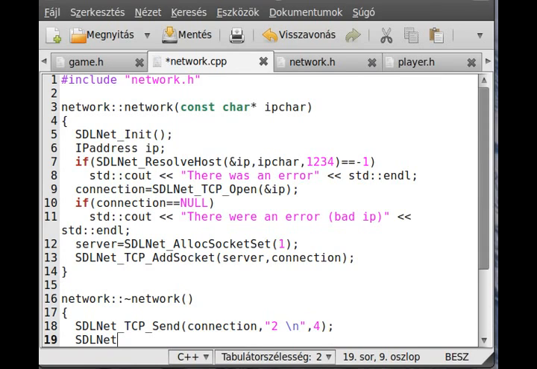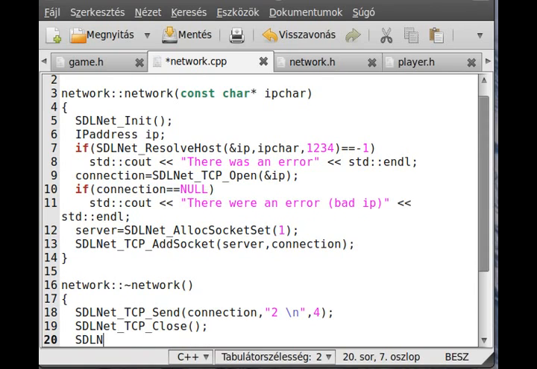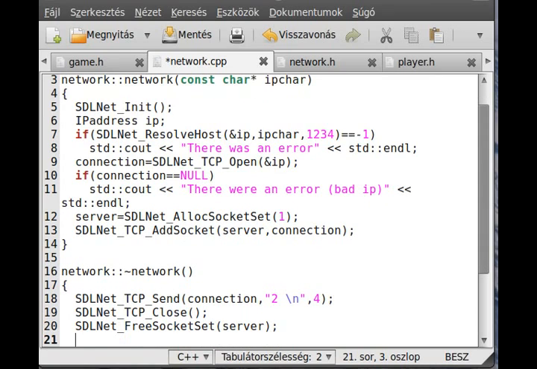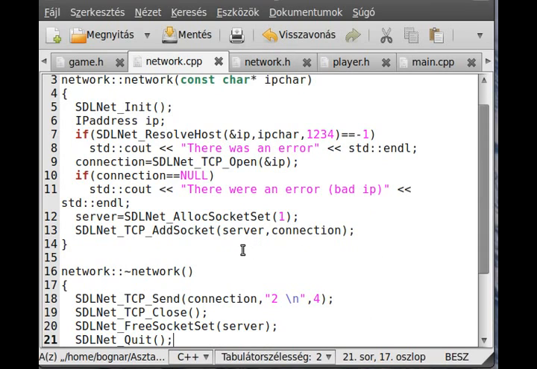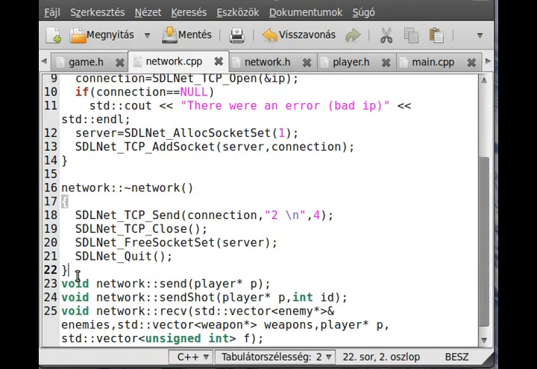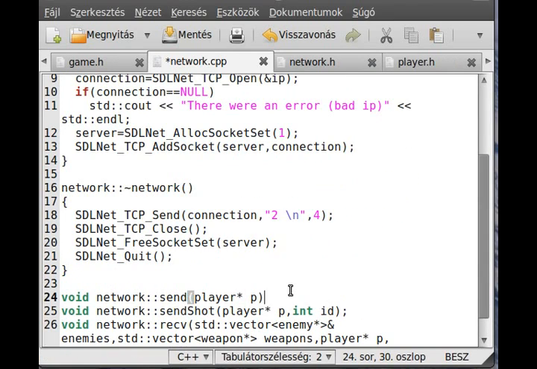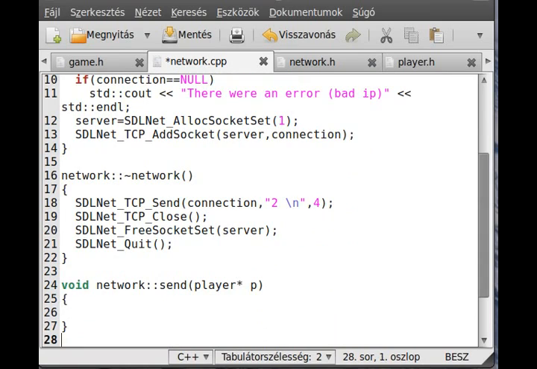So SDLNet_TCP_Close, and the socket set as well, so SDLNet_FreeSocketSet, and this is called server. And the last thing is to actually close SDLnet, so SDLNet_Quit. Okay, and this was the destructor. This already got quite long, but it will get longer with time. Mostly this receive function is quite long.